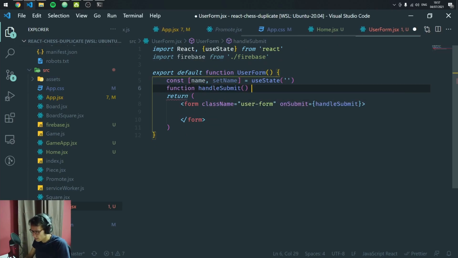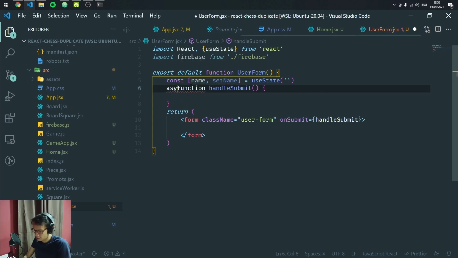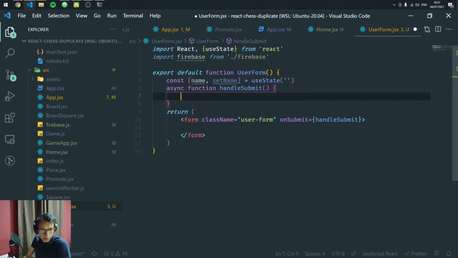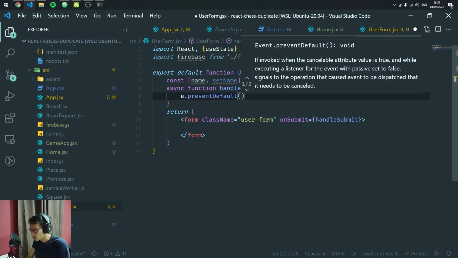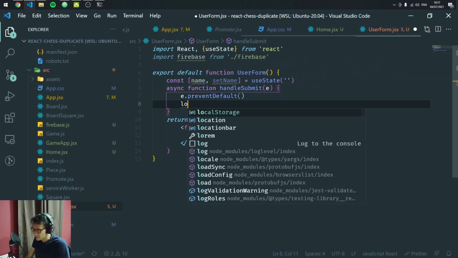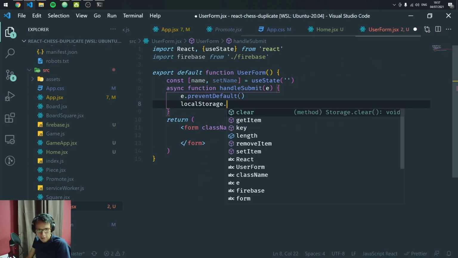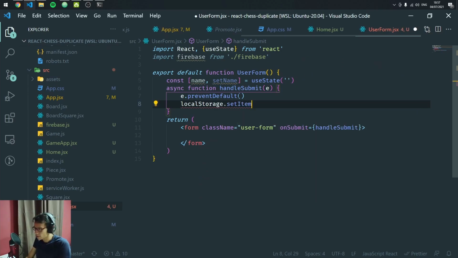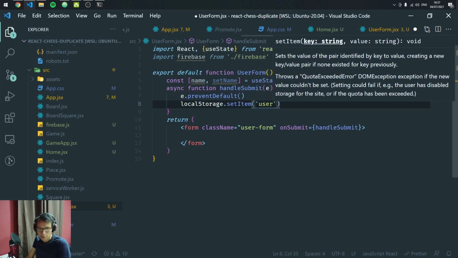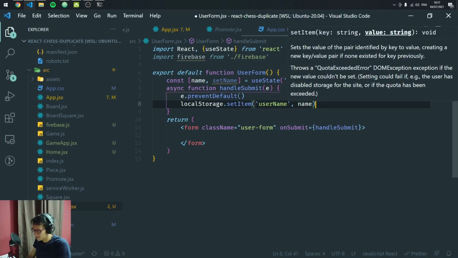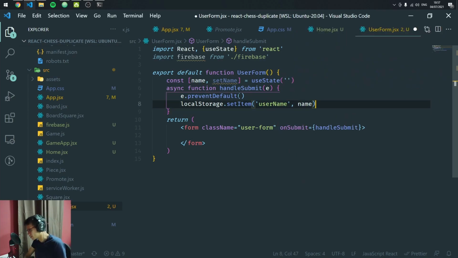Handle submit, and it's going to be an async function. Here we have an event, and we're going to prevent the default of that event. The default of a submit form is to refresh the page. We don't want to have that here. Then we are going to set up an item in the local storage, with the name username, and that's going to be this name variable. So we're going to keep the name in the local storage.